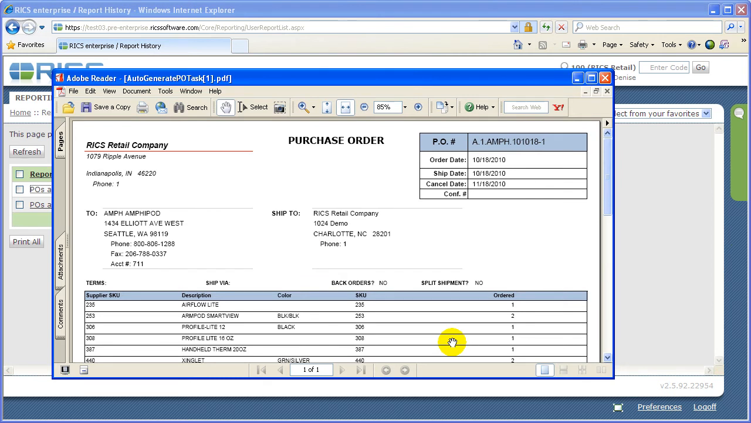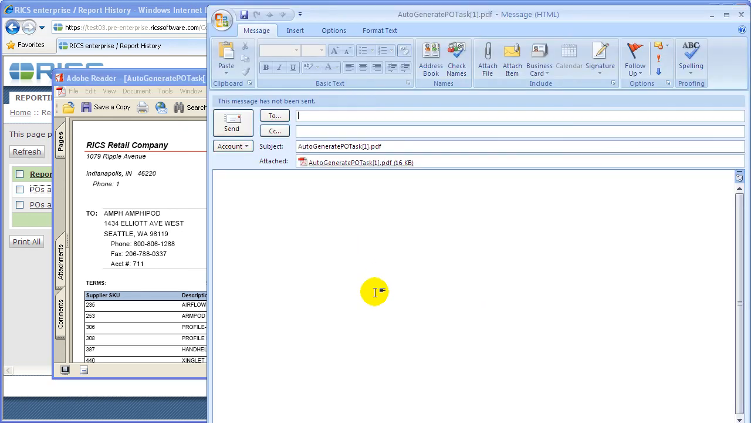Then once I have that purchase order exactly how I want it, I can go back to the report history, pull it up on the screen, and if I'm ready to email that to my supplier, I can just bring it up, click on the email icon, and this will actually attach this purchase order right to my email, and I can go ahead and send this off to my supplier, just like that.